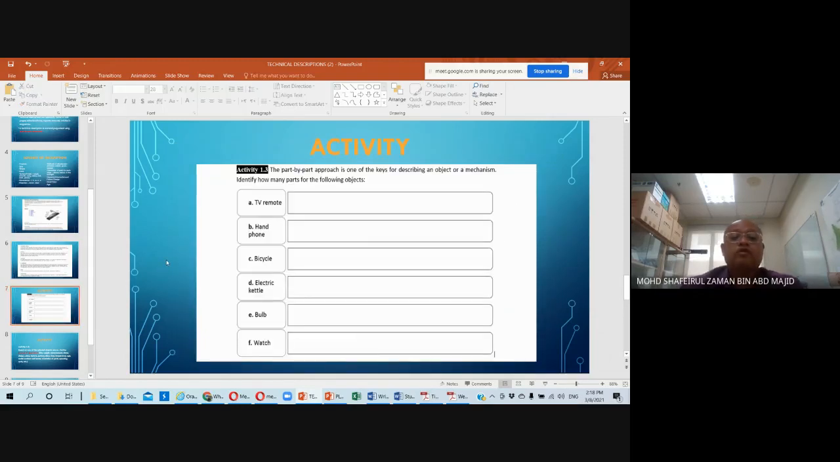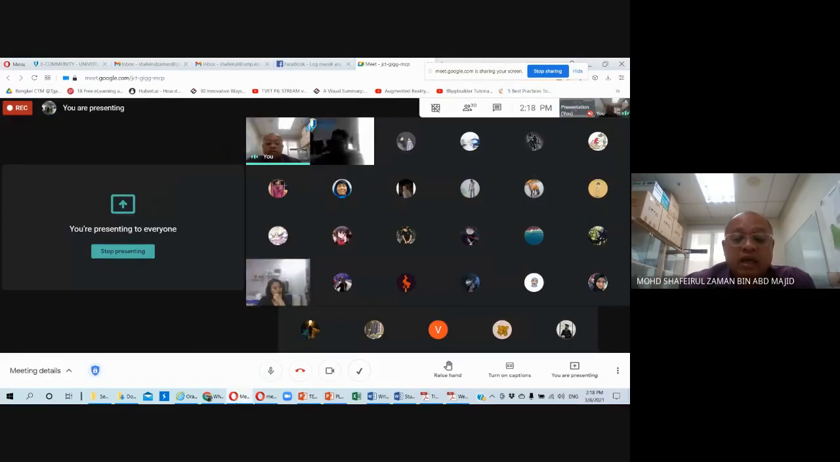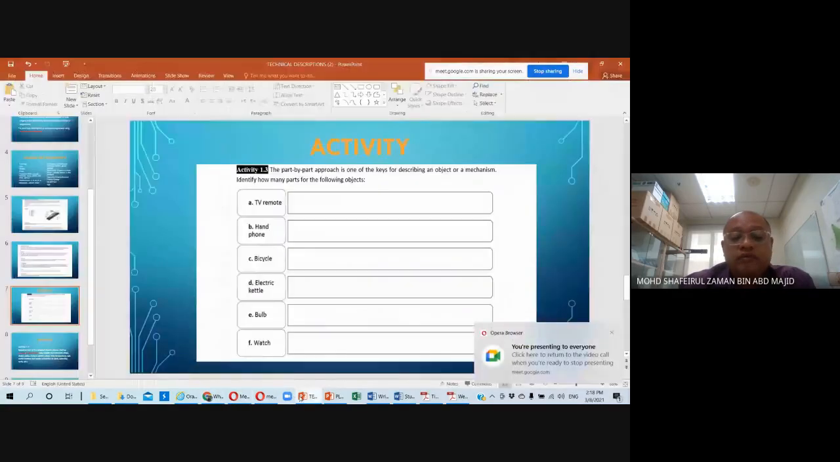All right. So for activity 1.3 here, I believe that you have done this. What you are supposed to do is very simple. You go to Google, and then try to search for how many parts you have in each of the products given here. For example, TV remote, maybe there are 2 main parts. But again, there is no right or wrong answer, because some products may have different or more parts compared to other products, even though it is the same thing, but the model might be different.